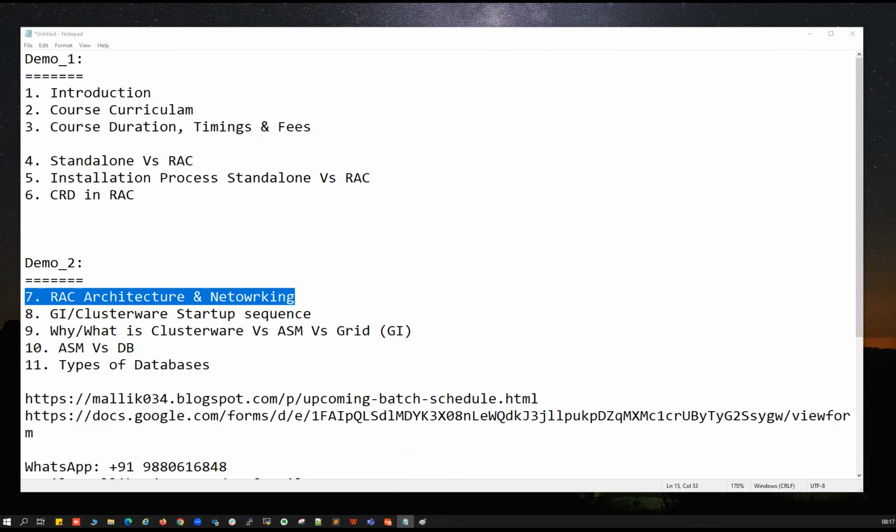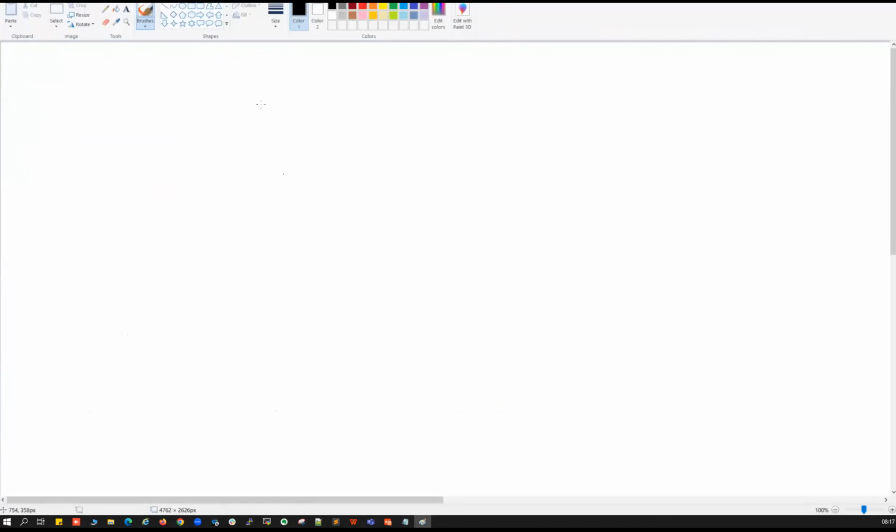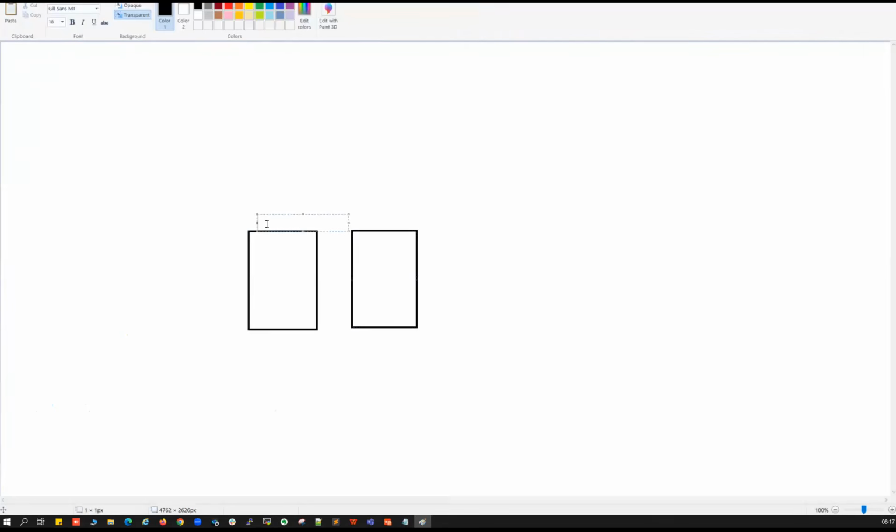Right, so let's take my notepad here. Okay, so let's talk about the RAC architecture and the RAC networking. My job is to build a 2 node RAC. This is my node 1 and node 2. Let's say this is my node 1.